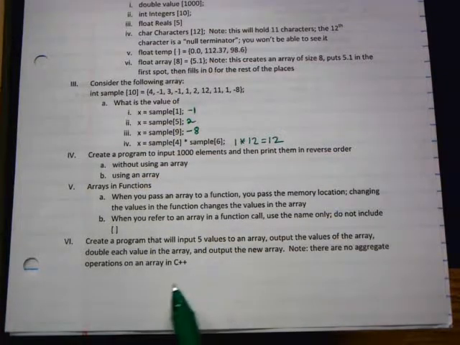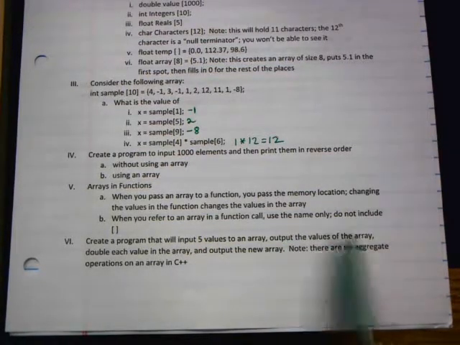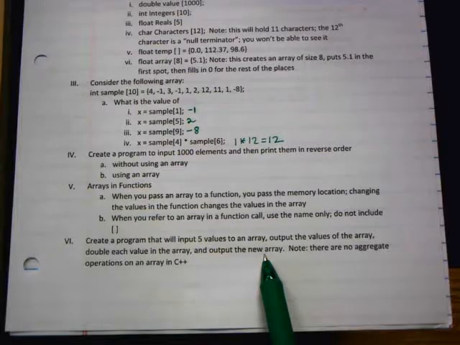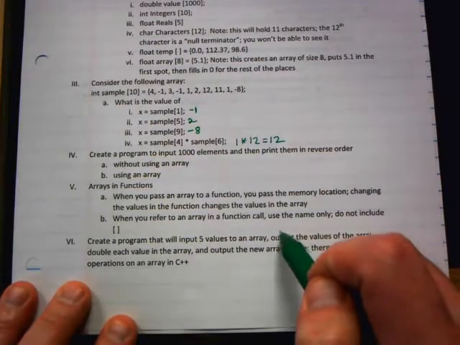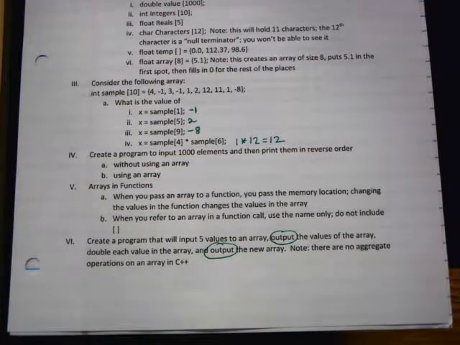All right, so anyway, we're going to make a program that will input 5 values to an array, output the values of the array, we'll double everything in the array, and then again output the new array. So I see something here. I see that I want to output the array once, and I want to output the array twice. So that tells me I might want to do what? But then I wouldn't be following directions, because the directions clearly say double each value in the array. So I want to output it first, then double it, then output it again.